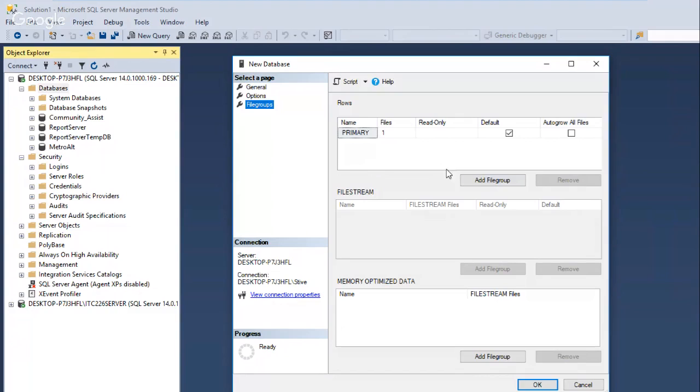Okay. So I'm going to add a file group, and I'm going to call it, this is primary. Do you want to call it secondary? You can name them whatever you want.